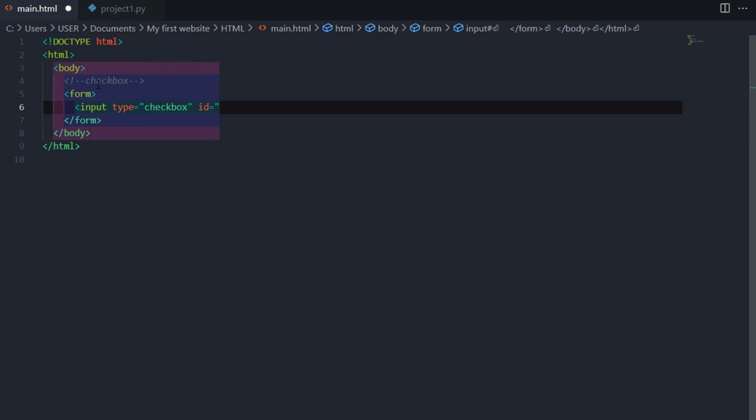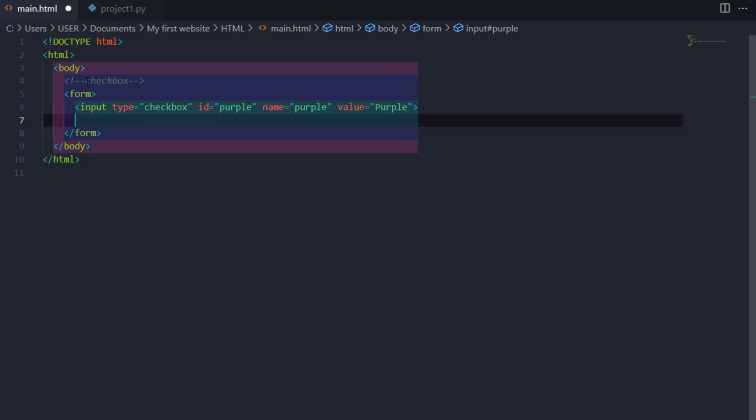checkbox. ID is, let's say, purple. Name is also purple, like that. Value, I almost forgot. Value is purple. Okay, let's go down here and have a label for purple.